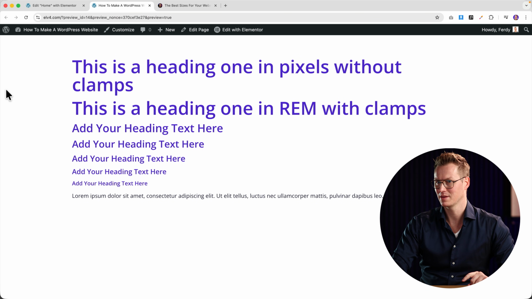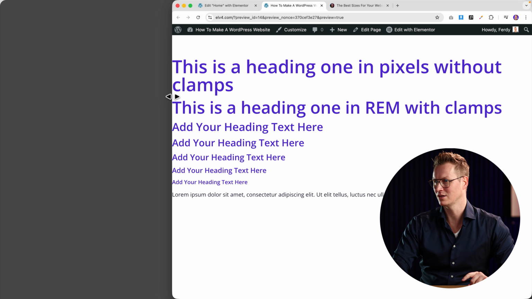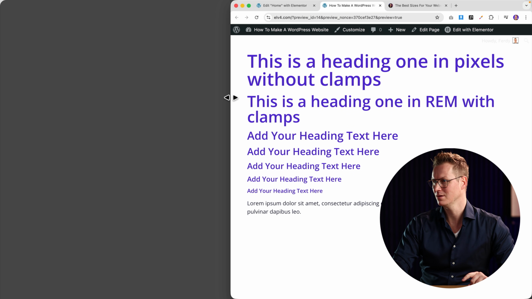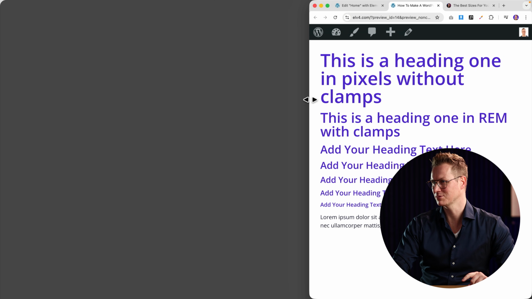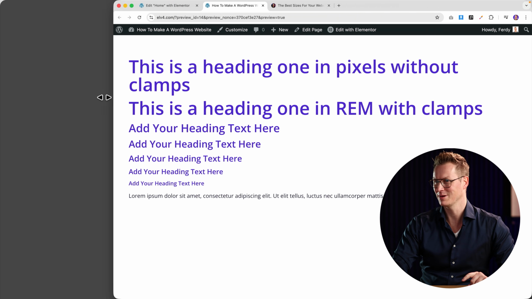But now if I shrink it, look at this. The one on top stays the same, but the one below becomes smaller based on the width of my screen. In this case, I don't have to adjust every single element, every single heading or text for other devices. It does it at once using clamping. So I'm a fan of REM and clamping. I'm also a fan of glamping, but that's a totally different story.